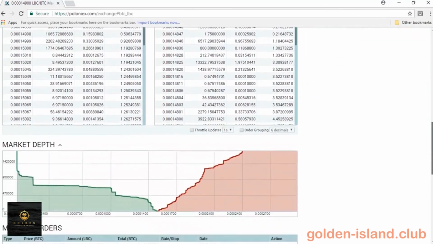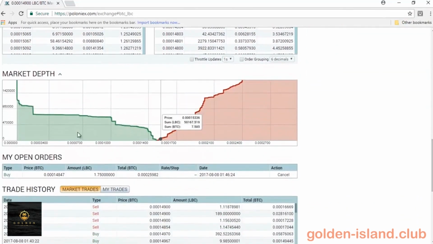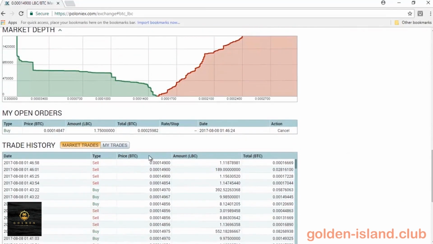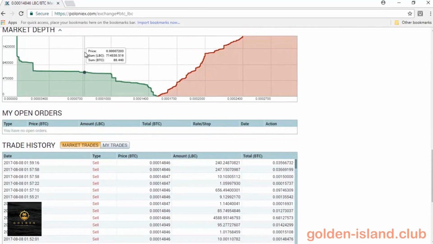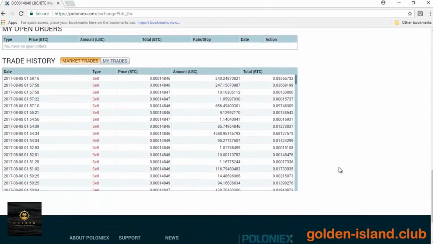Now, let's scroll down to the bottom. We'll see the market depth right here and my open orders. So you'll actually see that my order just got fulfilled and I no longer have any open orders, which is really good. And if we keep scrolling down to the bottom, you're going to see the trade history for the market trades.